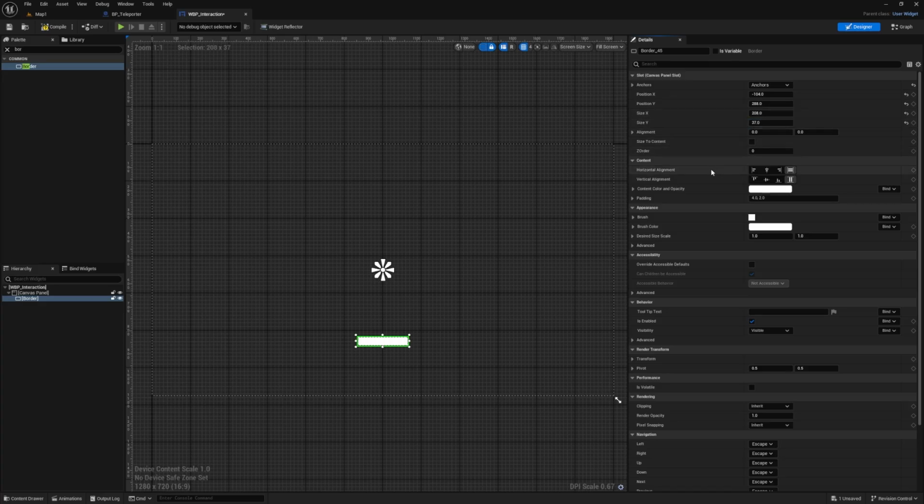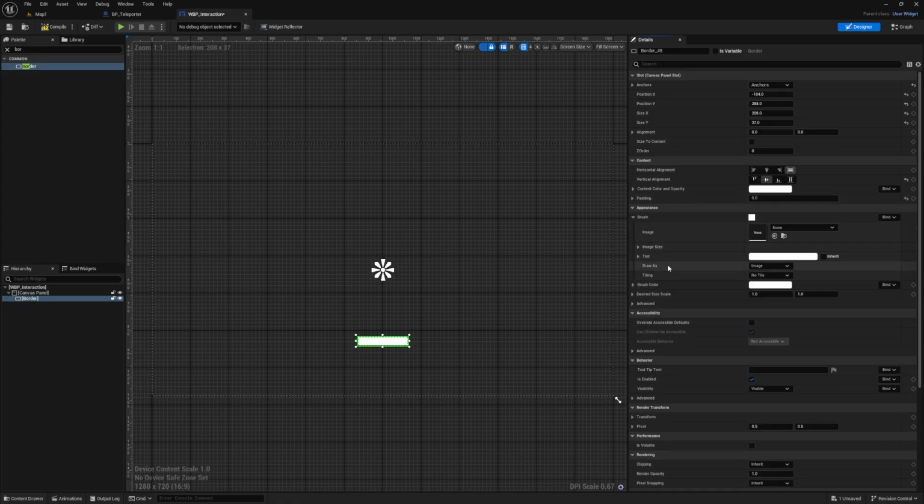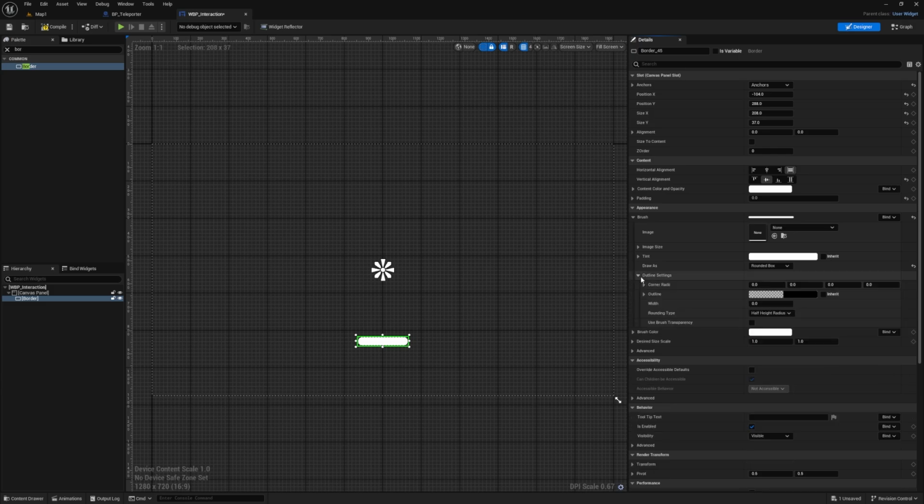Change the vertical alignment to middle and padding to 0. Set the brush draw as property to rounded box. Then adjust the corner radius to 5 for smoother edges.